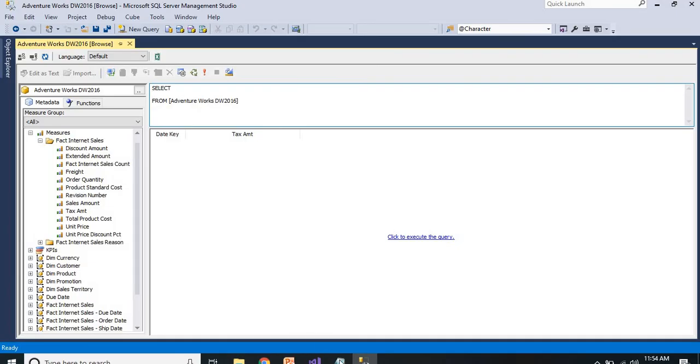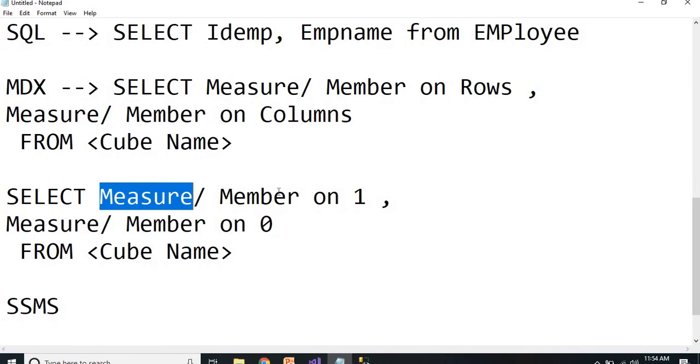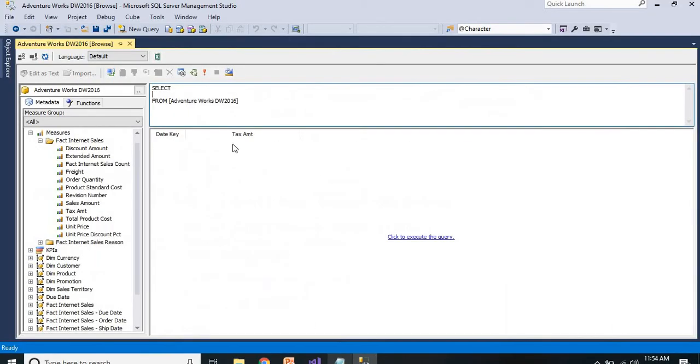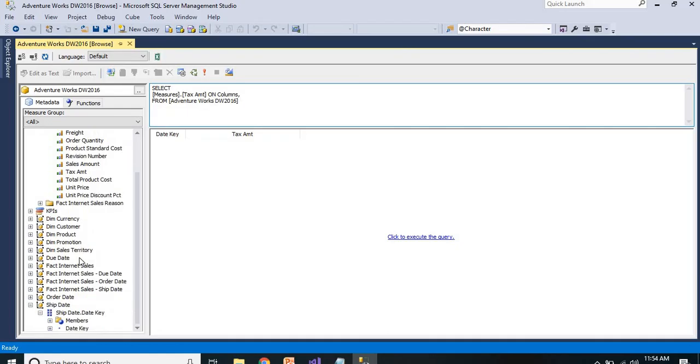Now the syntax I mentioned is: measure or member on 1, comma, measure or member on 0. Let's come here. Let me take the Tax Amount. Here I can simply drag and drop like this, on columns, comma, due date. Get the date from here, Date Key, on rows. Let's execute this.